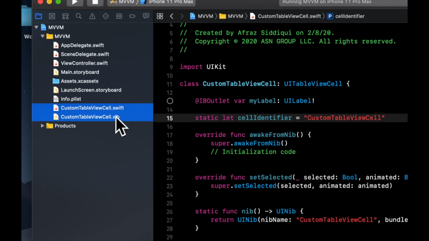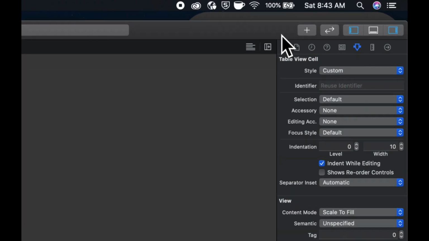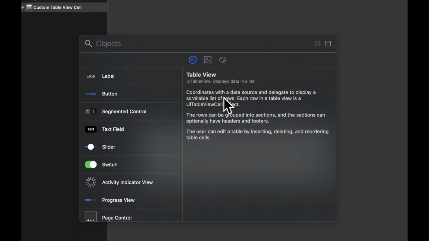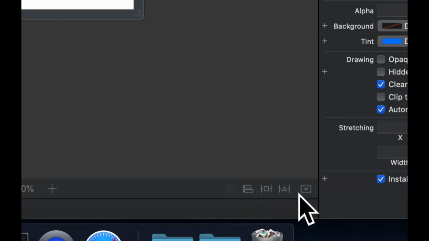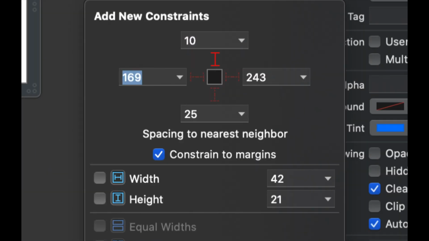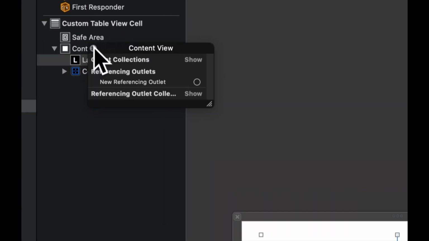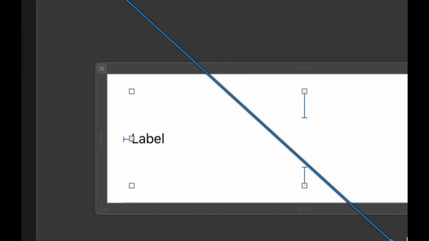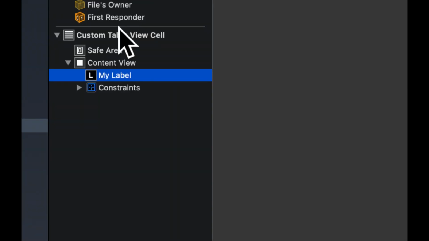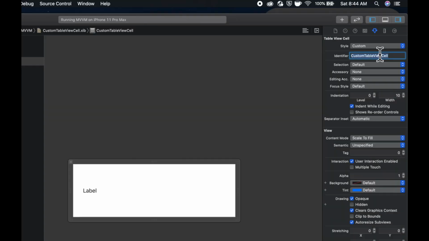Let's head to our nib for this cell, or XIB. Still to this day, 10 years later, I don't know why people call it nibs, even though it's spelled with an X. But let's add a label on here. And let's add some constraints, pinning it to all sides. We're going to do 10, 10, 10, 10. Let's connect our outlet from the actual cell, the myLabel, to our label. And lastly, in here, let's click this and add the identifier, which we've copied and pasted as a file name.